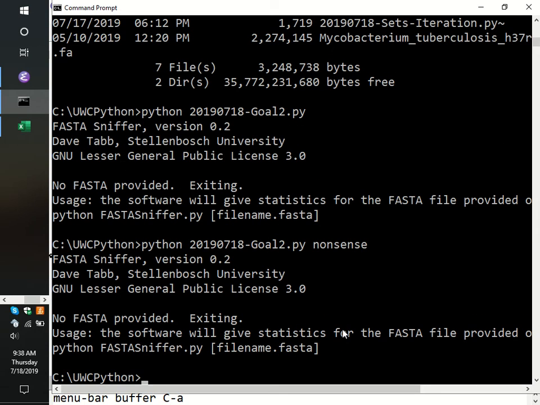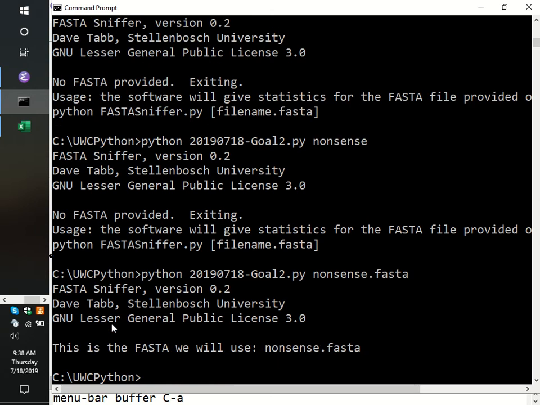When I hit enter, I get the same error. You see that? No FASTA was provided. But I can say, oh, I actually meant to say nonsense.fasta. You can see now it has interpreted that differently. I don't get the no FASTA provided. It now says, this is the FASTA we will use, nonsense.fasta. So what changed between these two? The difference was that I added .fasta to the file name.